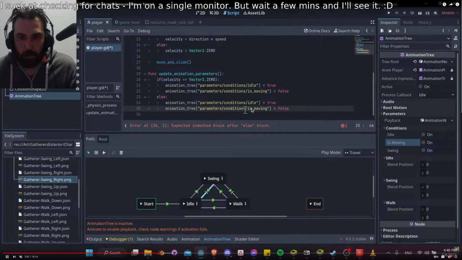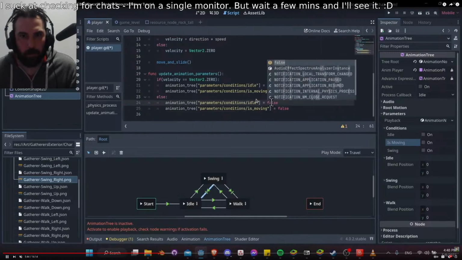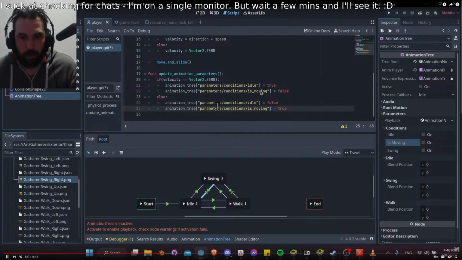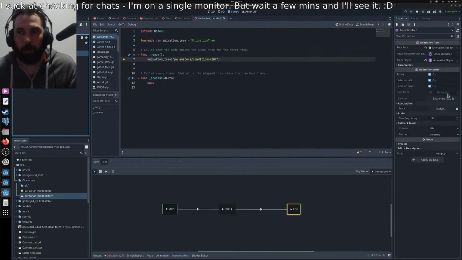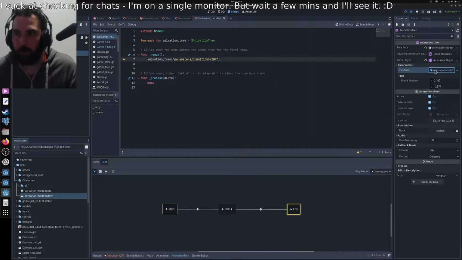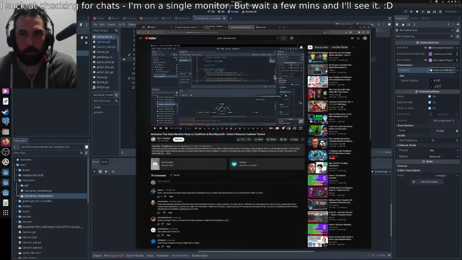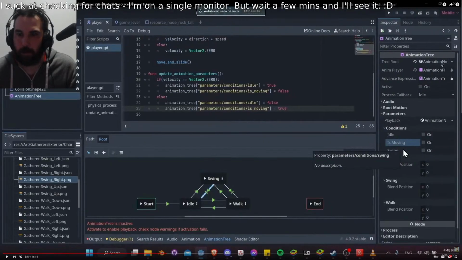Wait, where's this moving? He doesn't have anything called that. Wait, what? What the fuck are these? Conditions. Interesting. So I am doing this a different way. It looks the same though. Parameters.